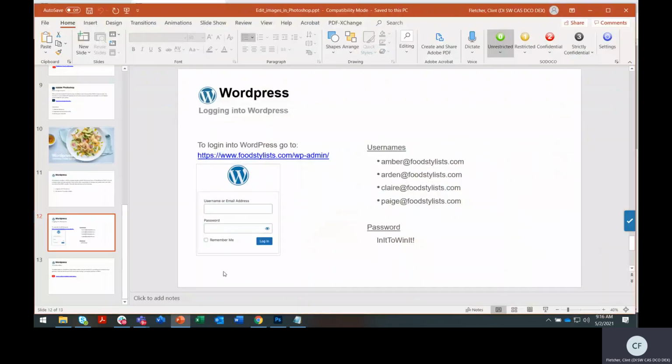And again, the information about logging into WordPress and how to get to WordPress is on slide 12.